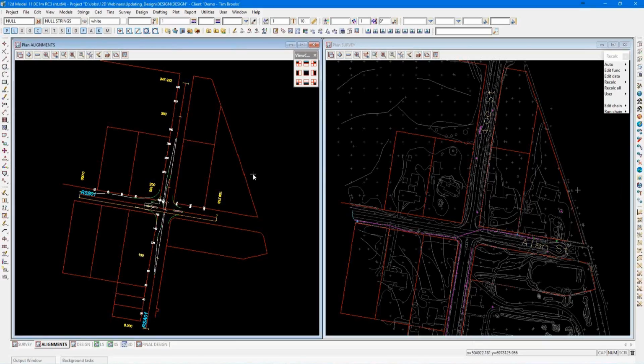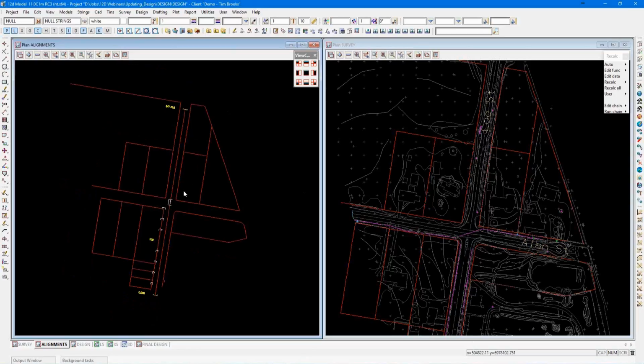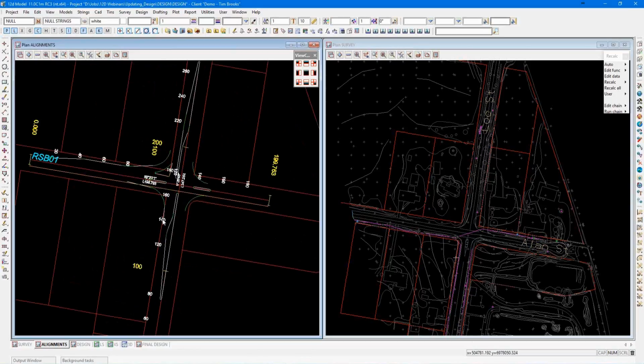So inside my 12D Model project here, I have a simple little urban intersection that is being upgraded. So the design is in progress. First of all, we're going to look at our super alignments. I'm not going to go into too much detail here. We do have a number of training videos on the 12D Model website that you can go to and watch if you want more detail. But the main feature we're going to show here is using computators.